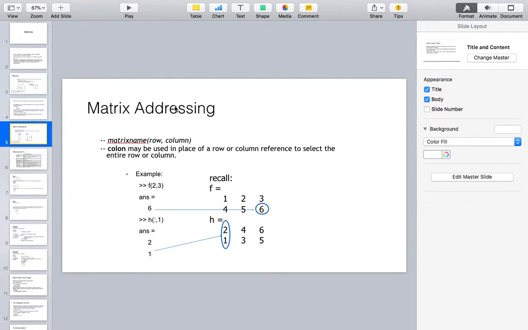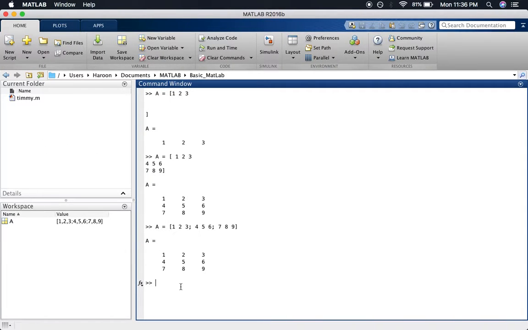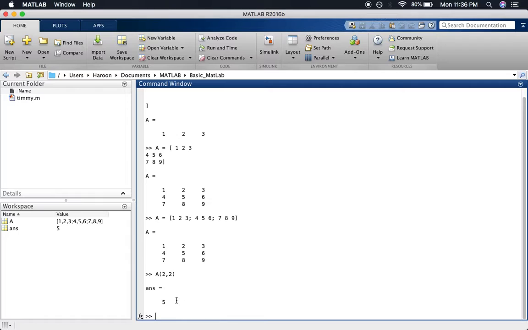But that's a personal choice. Okay, so matrix addressing. So matrix name, row, column may be used in place of a row or a column reference to select the entire row or column. So here, for example, if I want to address this 5, I'll have to write A, then the row. So 5 is in the second row, and 5 is in the second column, so 2 2, and it will give me answer 5.